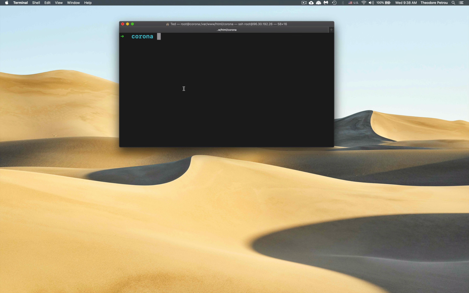So let's flip over here to our server, and I'm already inside of the Corona folder. Let me just show the contents again. So we're going to create this virtual environment. Python 3 comes installed with Ubuntu 20.10, it's actually Python 3.8.